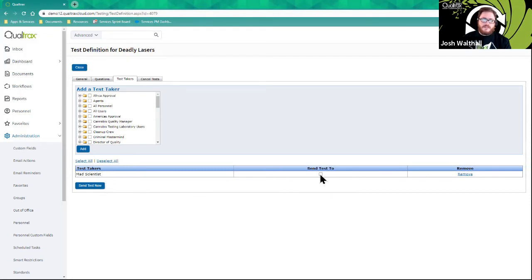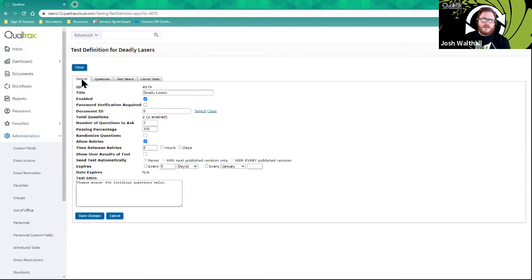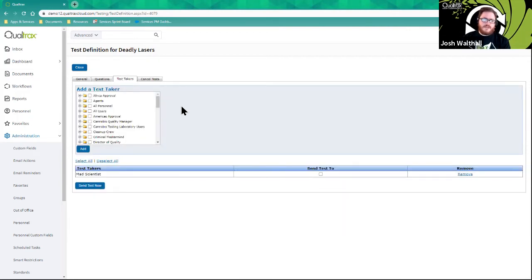You'll see there is a send test now column as well. You could check that box and click send test now if you needed to manually send out the test at that time. But most of the time, people will use the settings on the general tab to set up a schedule for these tests. Now, this training doesn't cover in-depth information about tests. Most important thing to know here is just that on the test takers tab, you can choose groups to assign that test out to those groups and to the members of those groups.